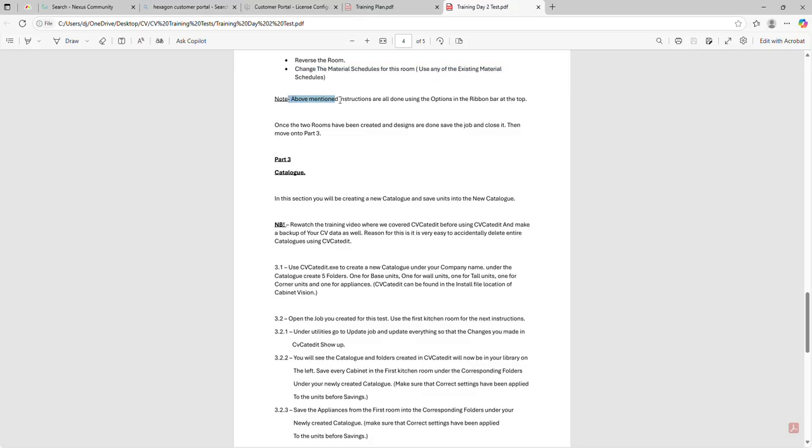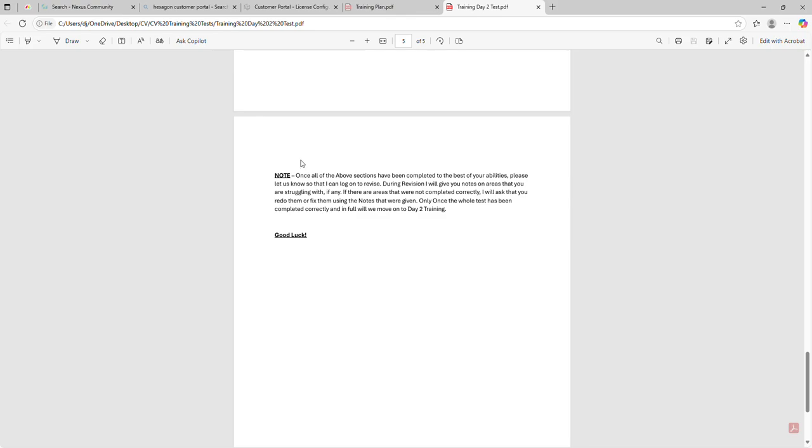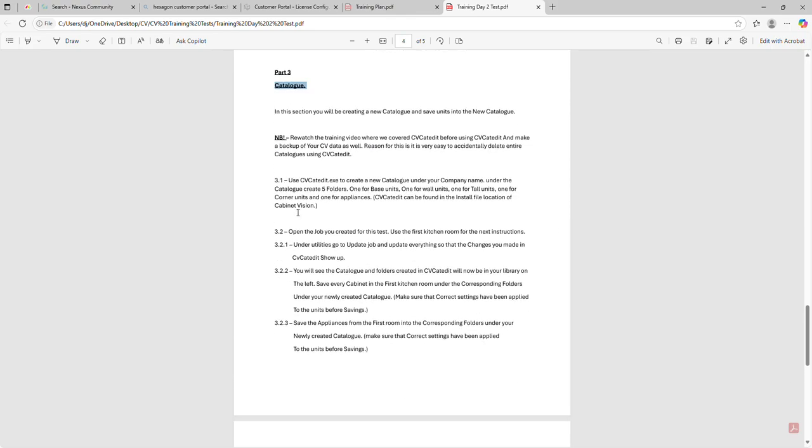And I even said, note, the above-mentioned instructions are all done using the options in the ribbon bar at the top. I tell you where to go and look, where to go and do that. And then in the catalog editor, I'm not going to be so heavy on this, but it is good to know. It's just to create a new folder in CDCAT edit.